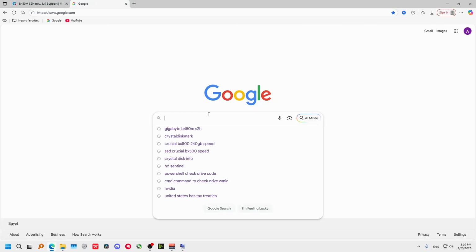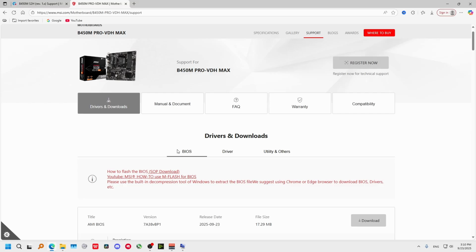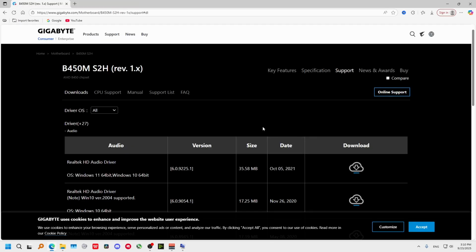So for example, if you have MSI B450M Pro VDH Max, let's select this for example. You go to MSI and go to support and you will find inside here drivers, BIOS. But for now I have this one, B450. So it's the same thing. You can also do the same for Intel.